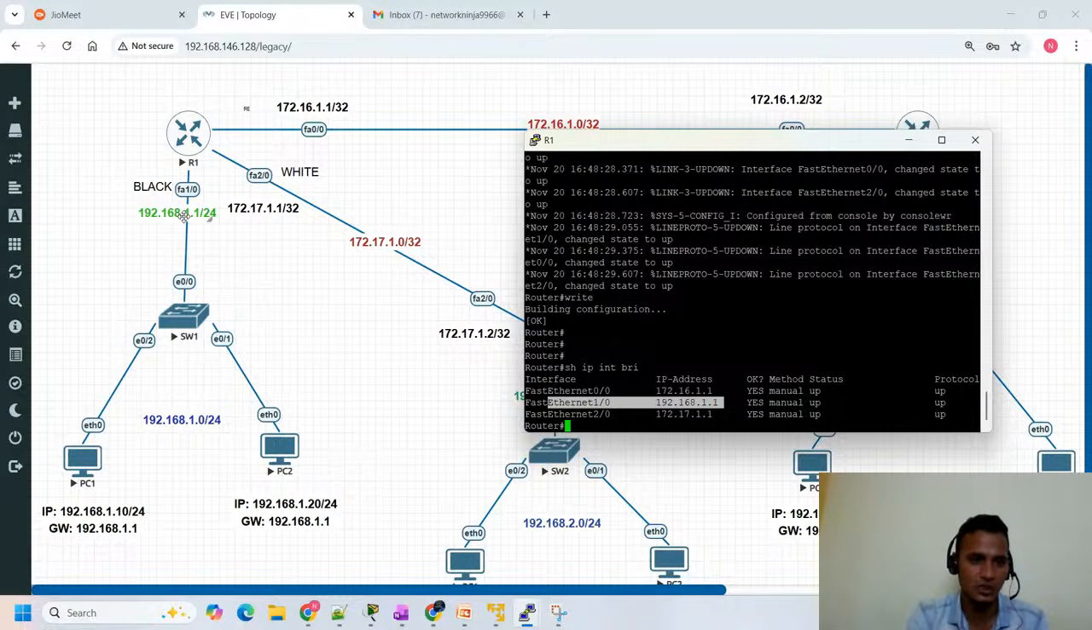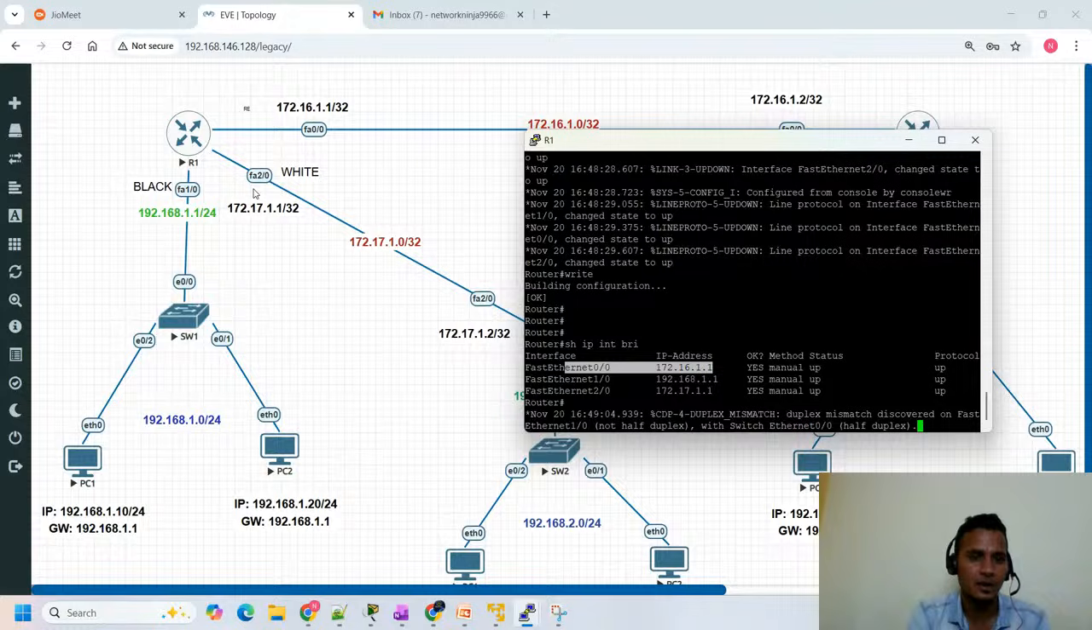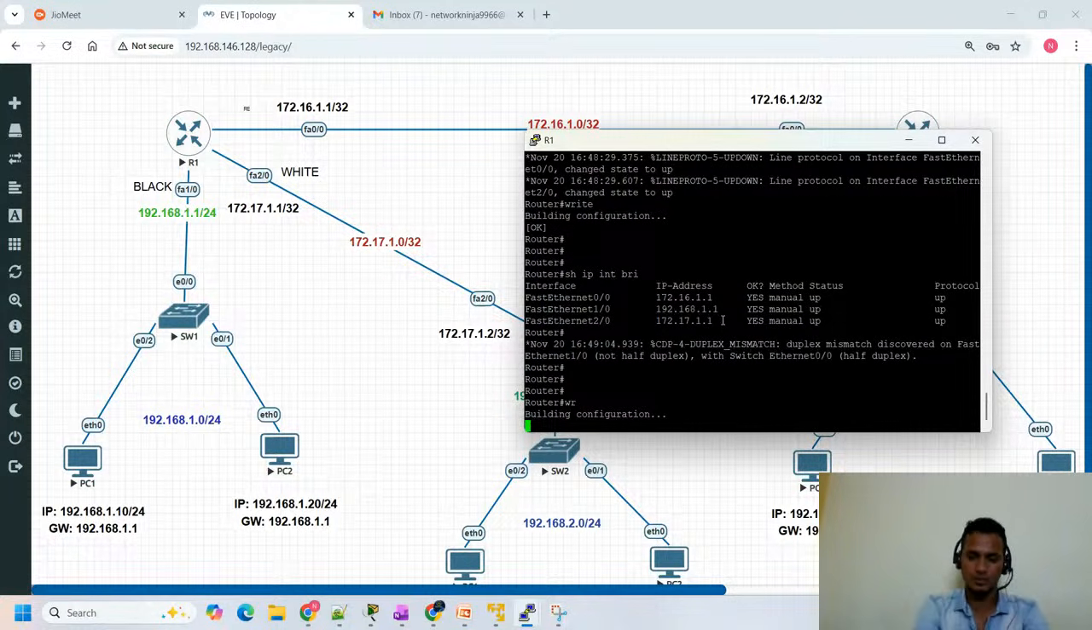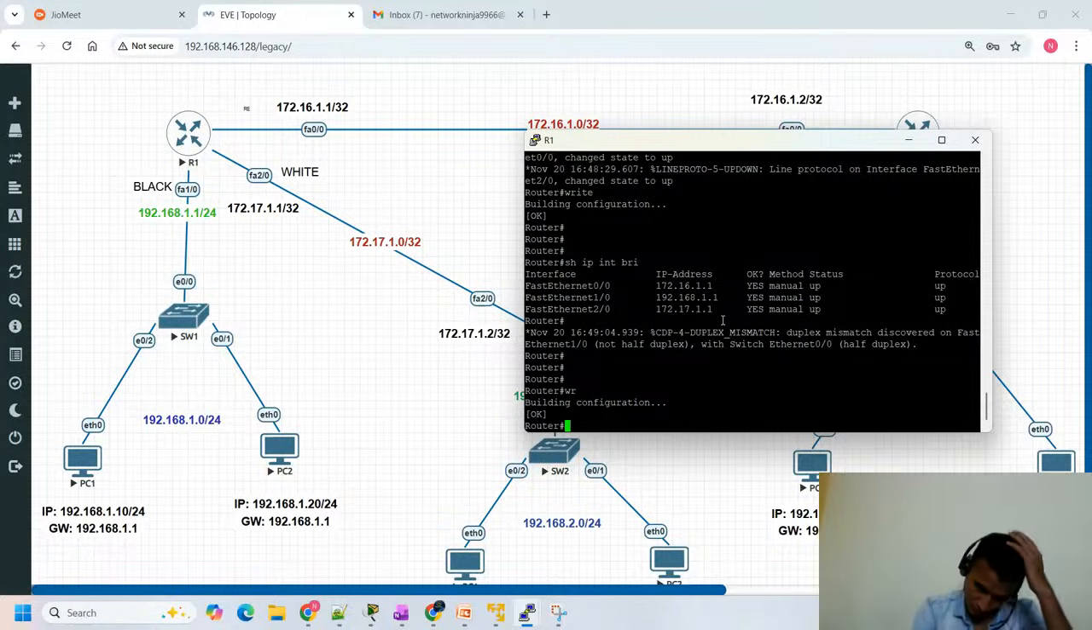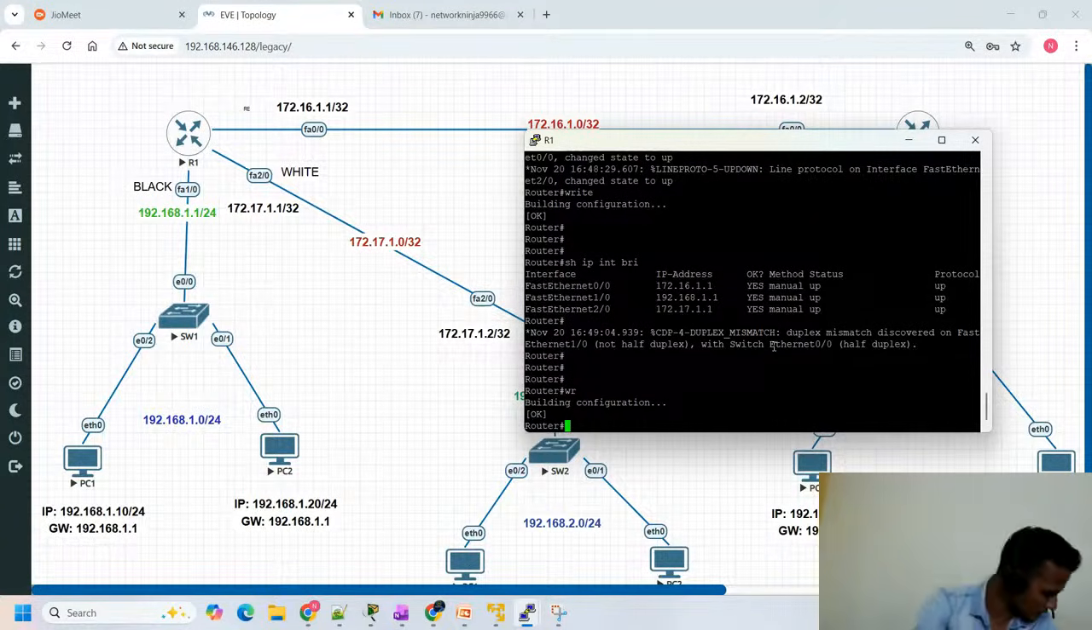Here also we have the same thing. And the next interface is FA0/0. Here we decided 172.16.1.1. So Fast Ethernet 0/0 has the IP address 172.16.1.1, and the other interface FA2/0 has the IP address 172.17.1.1. Here also we have the same thing. So we finished the configuration. The basic configuration is fine. I don't want to modify anything. So I'll configure the hostname for this.